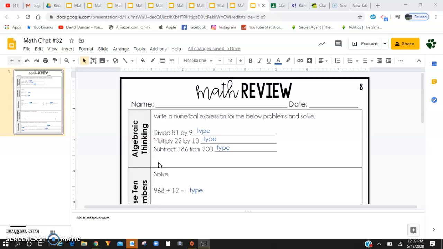Algebraic thinking, you are going to need to write a numerical expression for the problems and then solve them. So you're going to want to rewrite or translate this from English language to math language. And then after you do that, you're going to want to solve the problem. So you're going to want to type out divide 81 by 9. What does that look like in math terms? And then what is the answer for that?